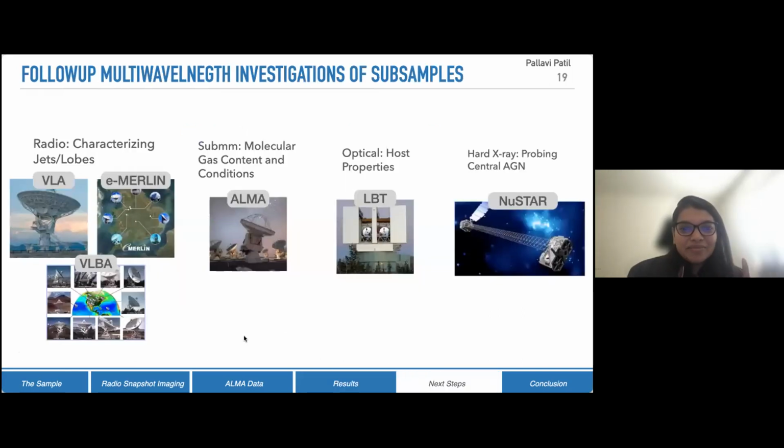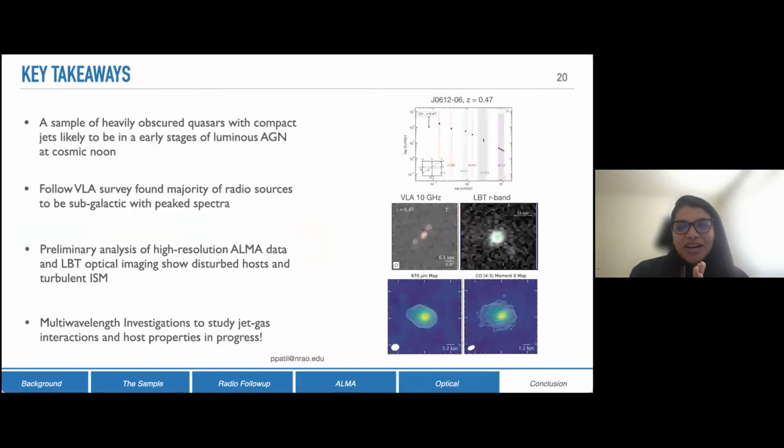So there is an array of observations that we have for these two sources, and the ALMA pilot study is really giving us good insight into the molecular gas of this interesting sample of heavily obscured quasars. Since I'm out of time, I'll stop here and leave my concluding slides, and I'm happy to take any questions.